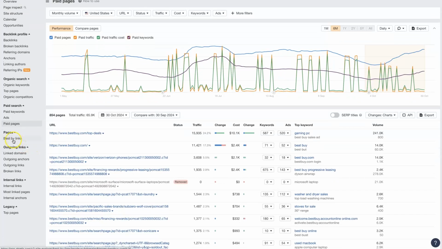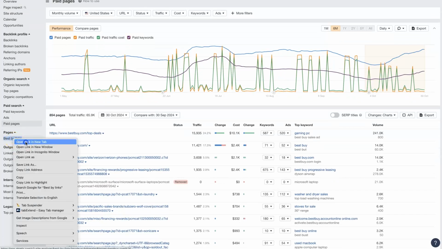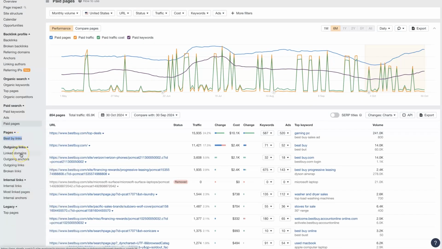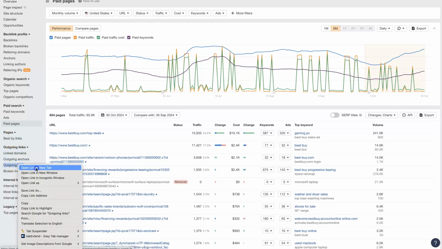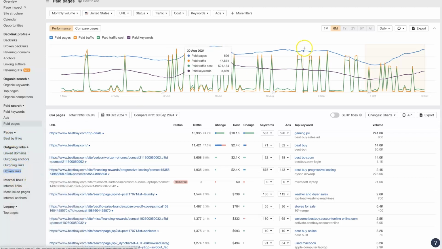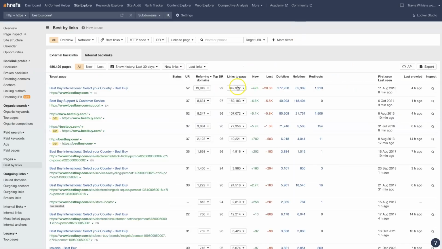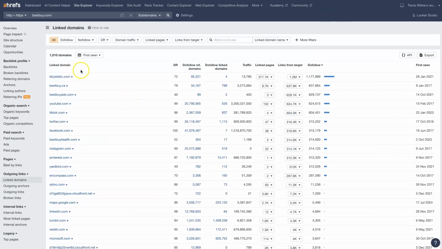And then we can see pages that are the best by links. I don't really use that much, but this one is also helpful. Linked domains, outgoing anchor text, broken links. We can go through these really quick. Yeah, that tool is not all that helpful in my opinion.